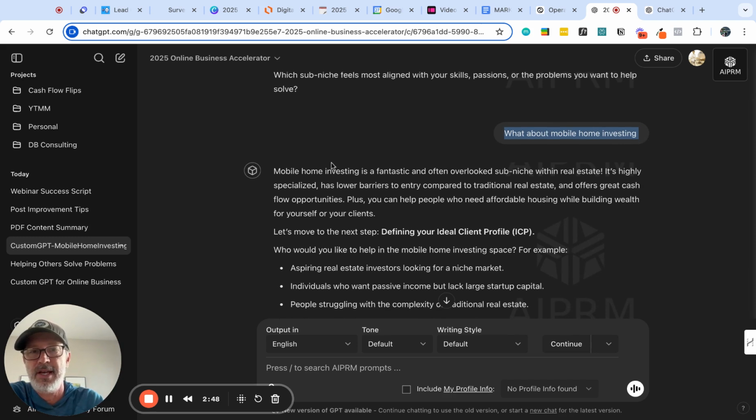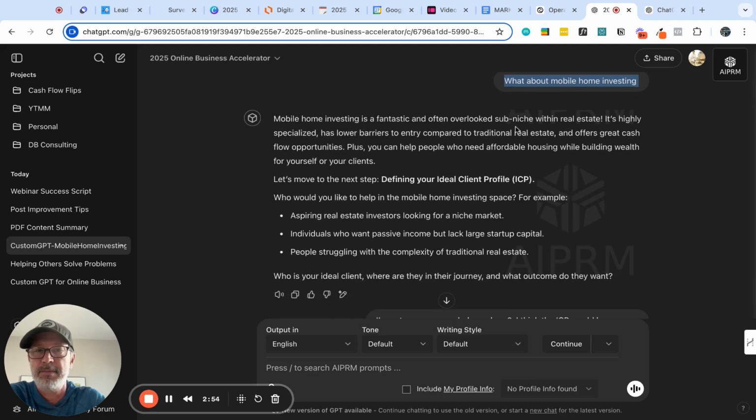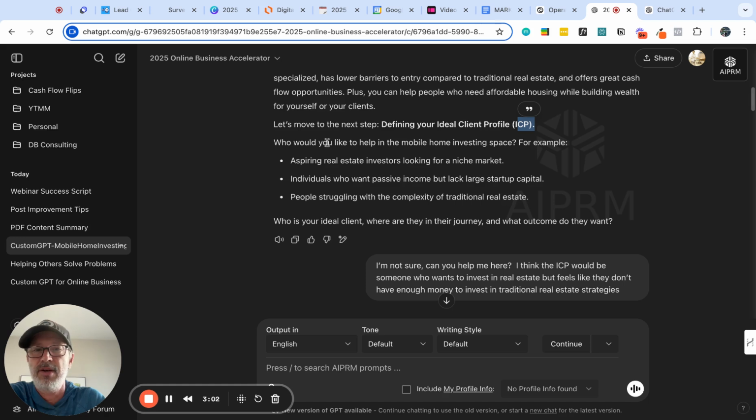And look, it comes back. It says, this is fantastic. It's an often overlooked sub niche within real estate. And it goes on to give me some context. And it says, let's move to the next step. Define your ideal client profile, your ICP. And now it's saying, who would you like to help in the mobile home investing space?